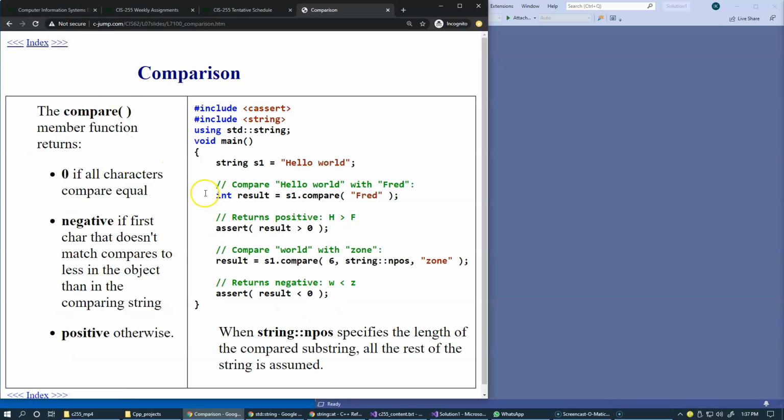Of course, strings can be compared, and there is a set of operations that are available for comparison. One of the comparison functions is named compare, and it returns 0 if all characters are equal. It returns a negative result if the first character that doesn't match compares as less in the object than in the comparing string. So it's called lexicographical comparison. And otherwise it returns a positive result.